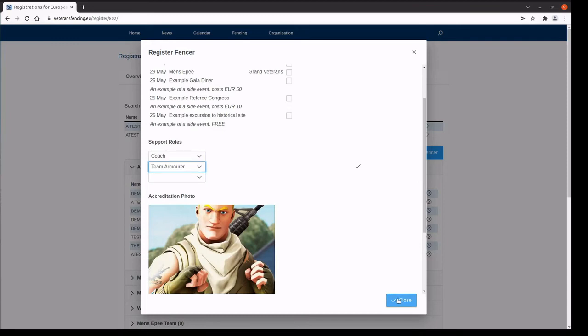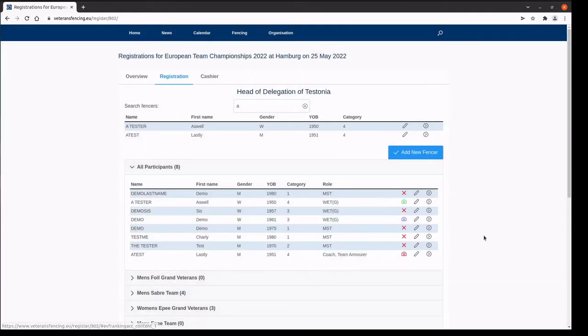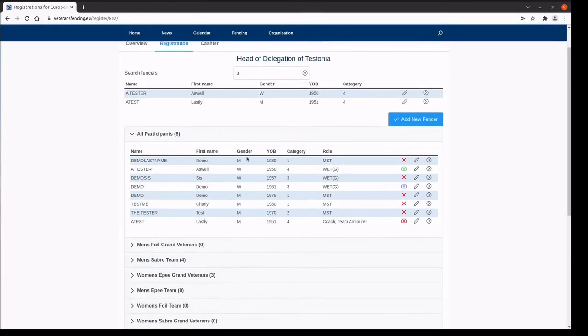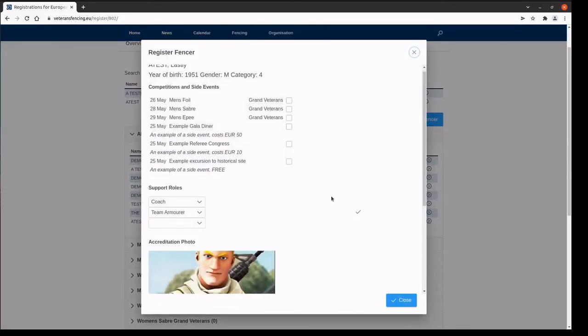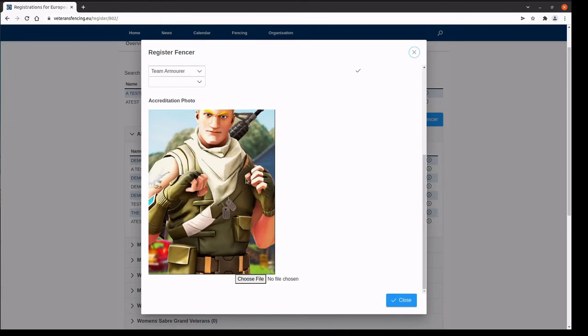Then I can click on the close button, and you will see that the person appears in the all participants list with the roles coach and team armorer. As you can see, this person has a red camera icon, which means the picture that I uploaded for this person was not approved by the organization. We need to choose a different picture for the accreditations.